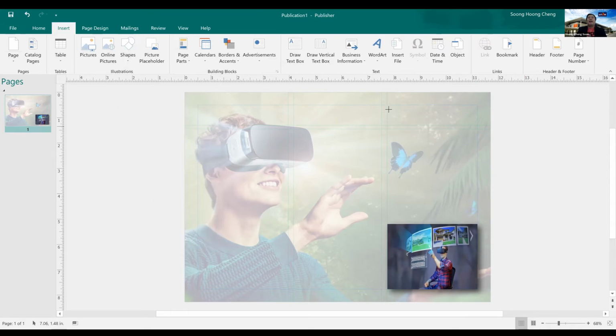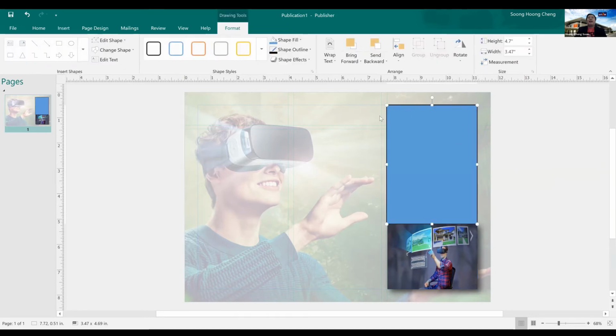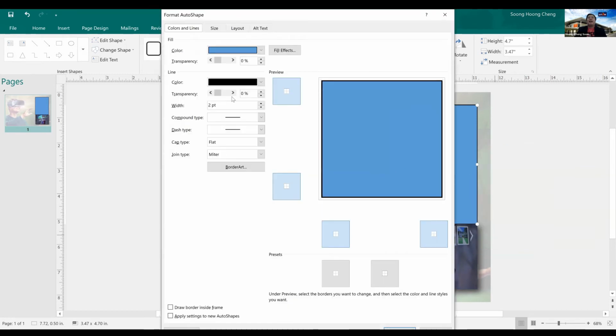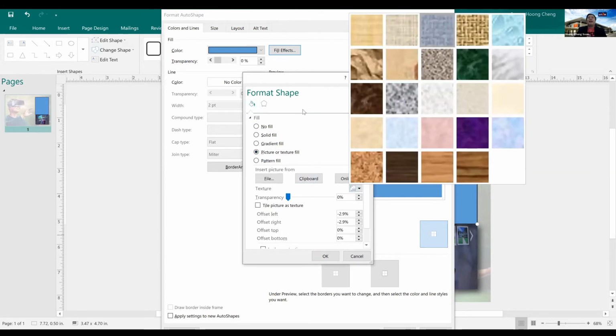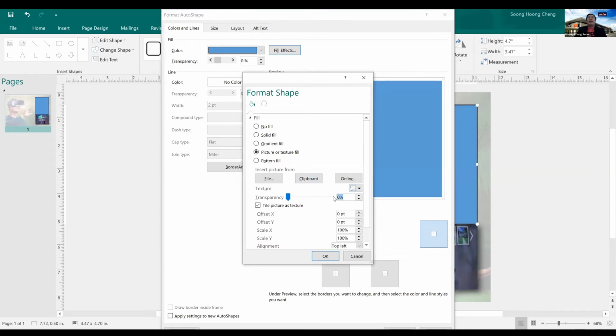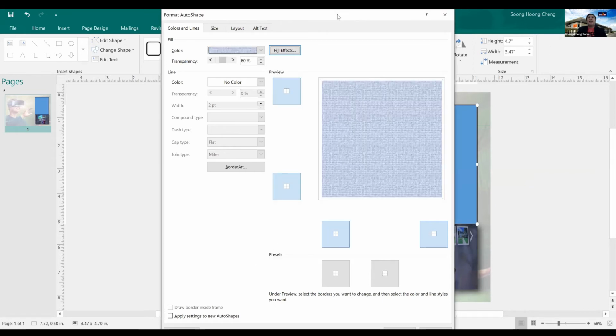Now you can insert your own shape. You can draw your own shape here. If you do not want the default design, you can right click and go to Format AutoShape. I do not want the line, and always make use of the texture. Just now I already told you, you can use picture or texture fill. So I want to select a texture, and set the transparency to 60, and then click OK.